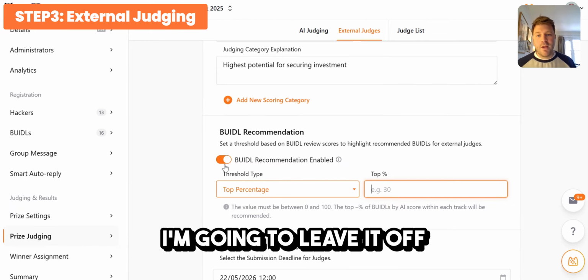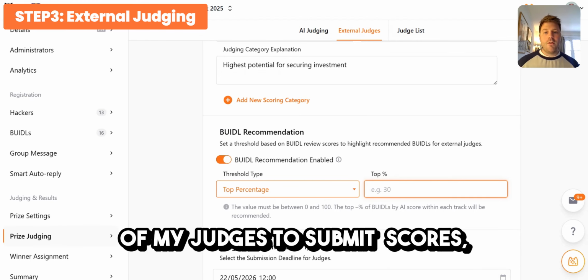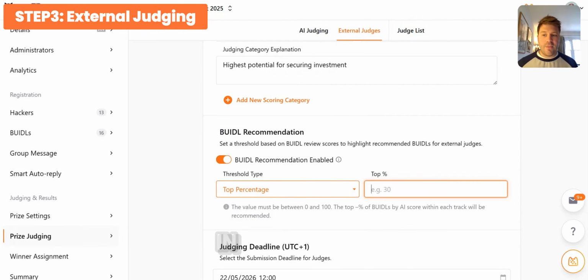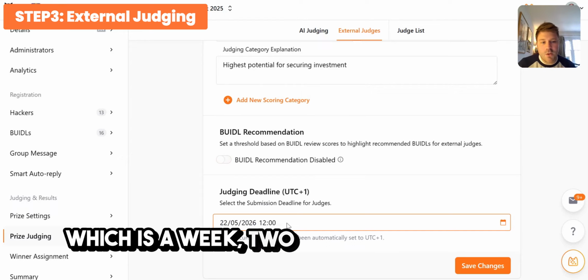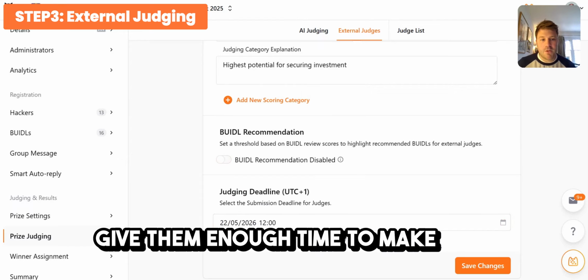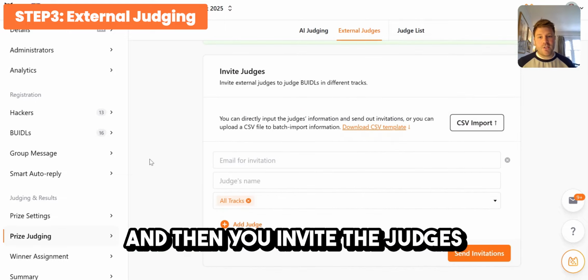I'm going to leave it off in this case, so I'll expect all of my judges to submit scores for each of the projects that were submitted in their track. Then, of course, set a judging deadline, which is a week, 2 weeks in the future. Give them enough time to make sure they've submitted their scores and hit save. And then you invite the judges by email.